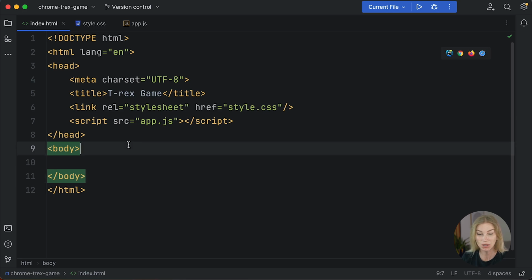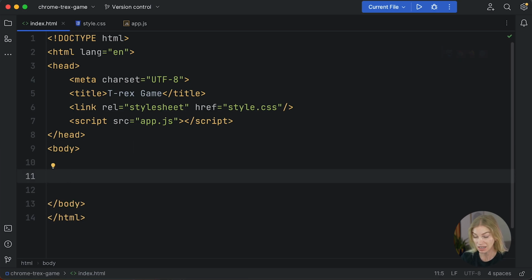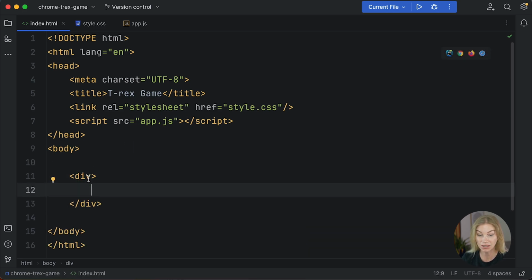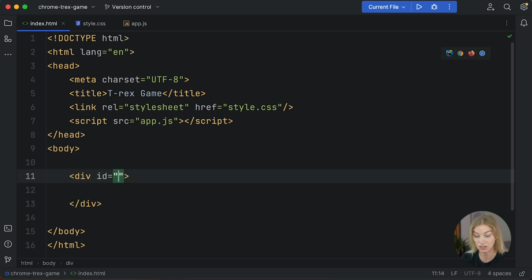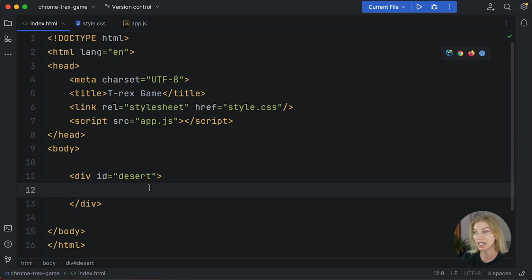Okay, and all we're going to do is in the body, we're going to have a div, and I'm going to give this the ID of desert. And then an h2 element, which is going to have the ID of alert, so we can pick it out in our JavaScript.